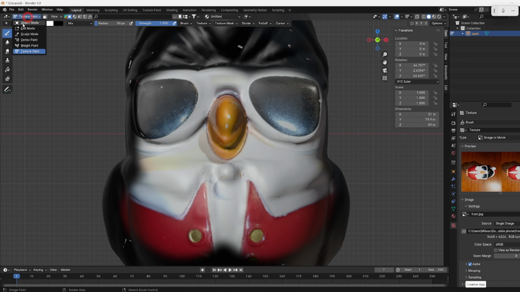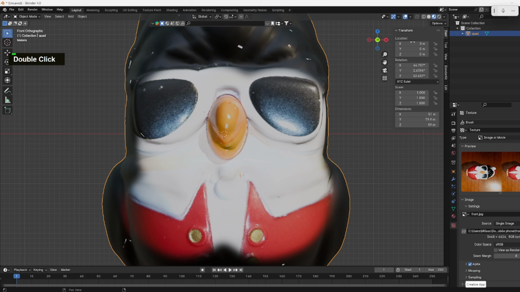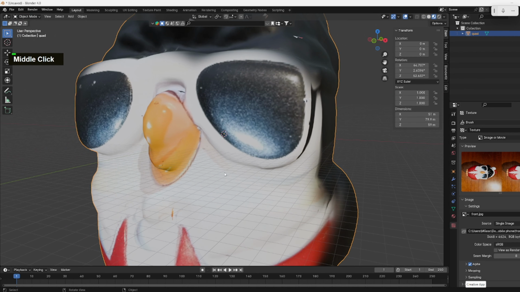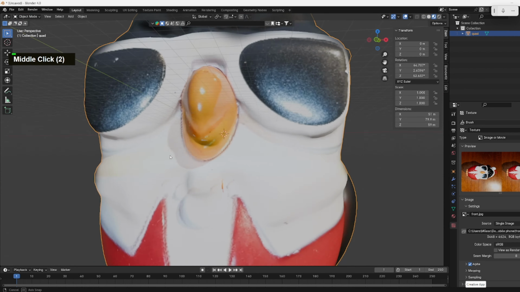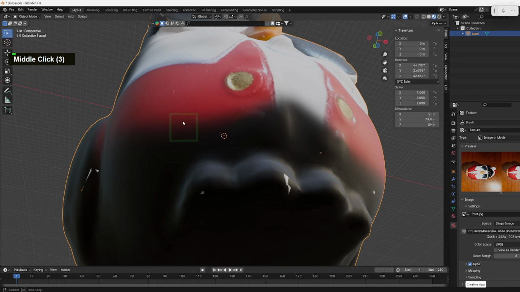Let's take a look at it in object mode. We can add a second viewport here. For a first glance, I think it looks quite good. The nose is a bit too low, but that's not a problem. We can fix it later.